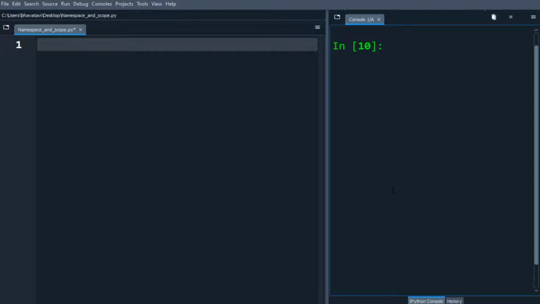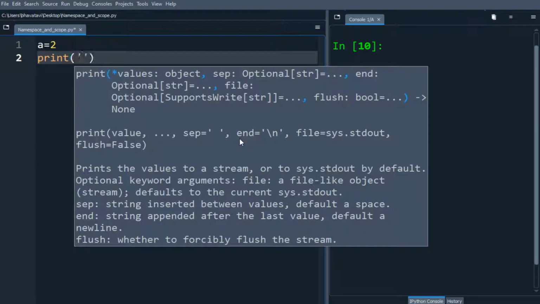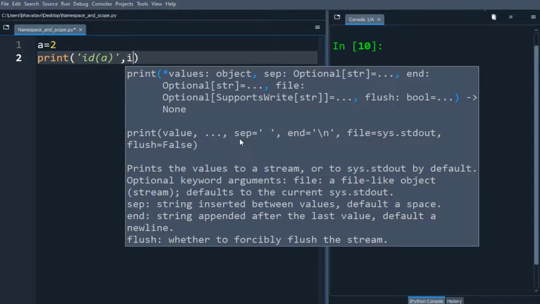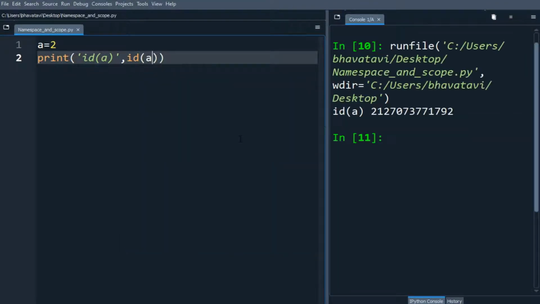So for example, let's take a = 2. Here we assigned a = 2. Here 2 is an object stored in memory and a is the name we associate with it. So let's print the id of a. You can see here it is giving the memory location.